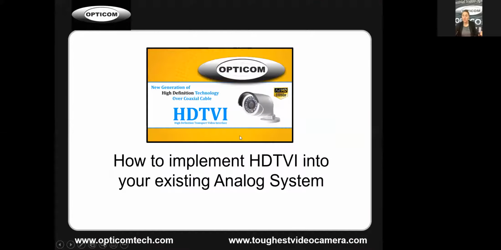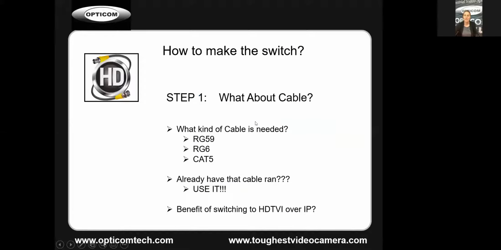So how to implement HDTVI into your existing analog system. So cable, right? What kind of cable is needed? RG59, RG6, or Cat5. You can still use Cat5 with this. You would need video balun to make that happen. So you could drop all three of these.